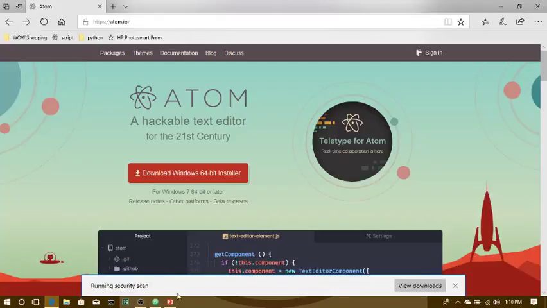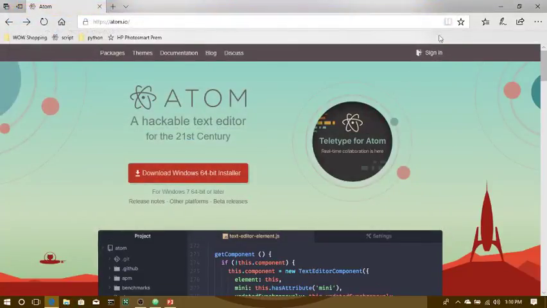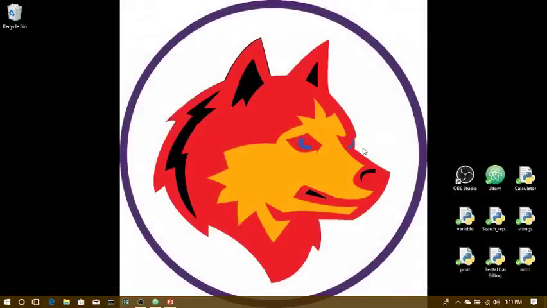Okay, and with Microsoft Edge, it will automatically run a security scan. And I'm going to open up the folder, and there it is. Now, since I already have it installed, I'm going to go ahead and open it.